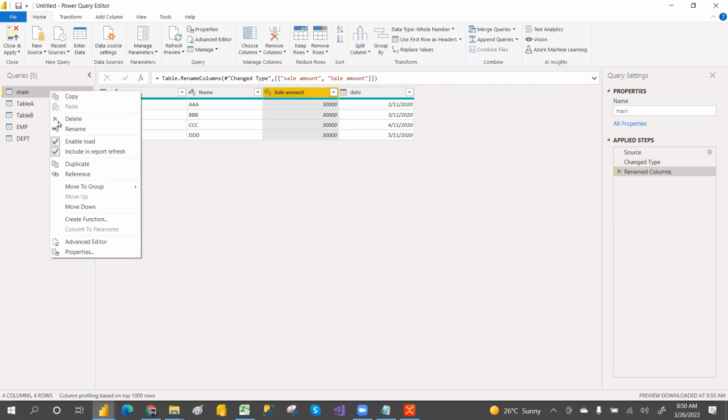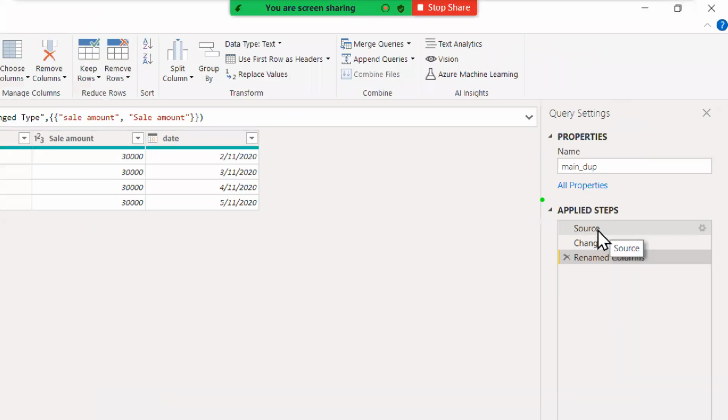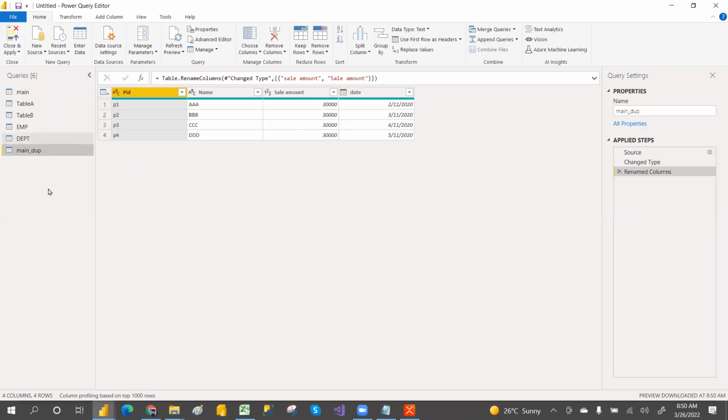If you right click and take a duplicate, all the steps will come. Whatever the applied steps are there, all will come. See, even the duplicate has all these three steps. Are you seeing, guys? These three steps are coming. But it is independent. When you take the duplicate, it will be independent. If you do any changes in the main query, it will not affect the duplicate.